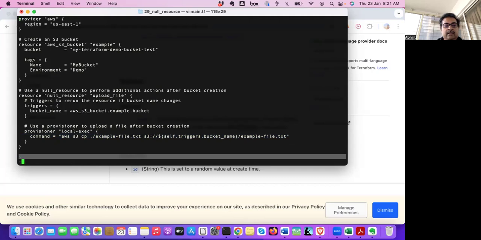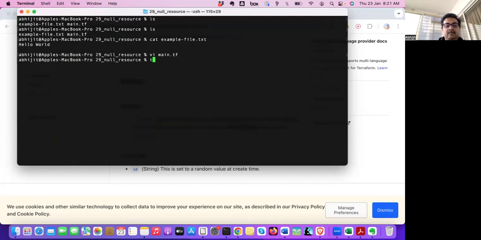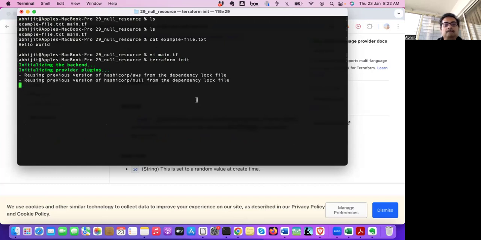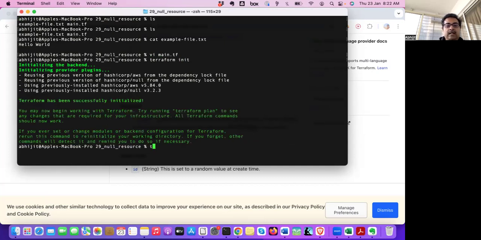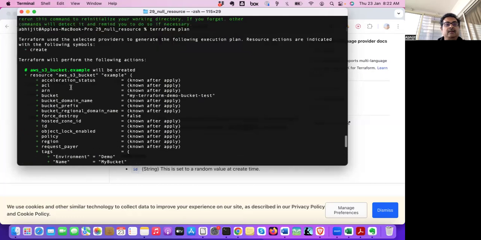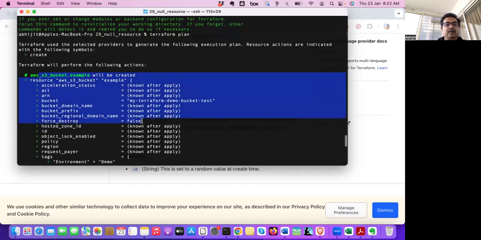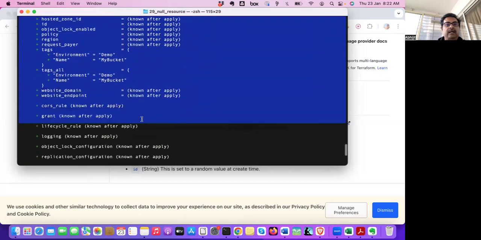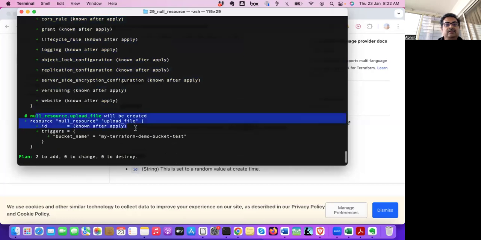So let's run this. Terraform init I have already done, but let's run it once again. And terraform plan. Terraform plan is executed and it shows two to add. So one bucket will be created. And then this null resource upload file will be created.